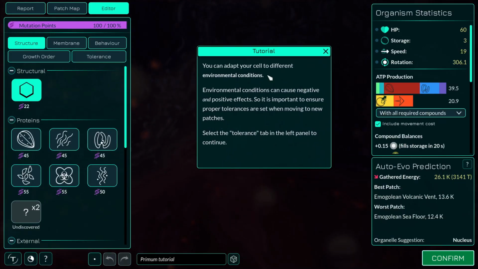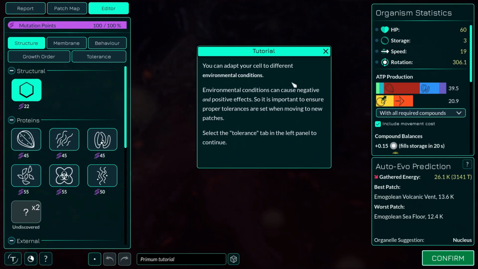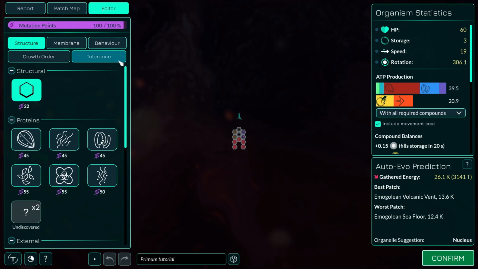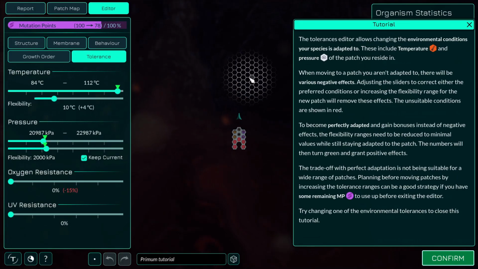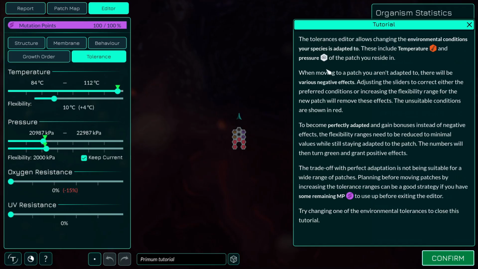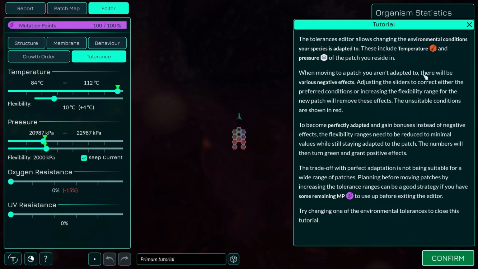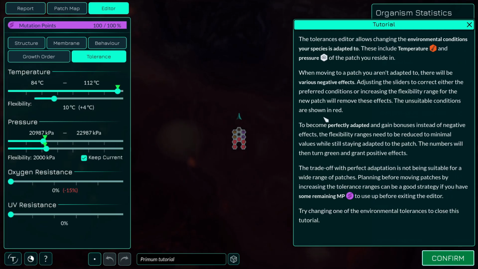You can adapt your cell to different environmental conditions. Environmental conditions can cause negative and positive effects, so it is important to ensure proper tolerances are set when moving to new patches. Select the tolerance tab in the left panel to continue. So, the tolerance editor allows changing the environmental conditions your species is adapted to. These include temperature and pressure of the patches you reside in. When moving to a patch you're unadapted to, there will be various negative effects. Adjusting the sliders to correct either the preferred conditions or increase the flexibility range for the new patch will remove these effects. The unsuitable conditions are shown in red.